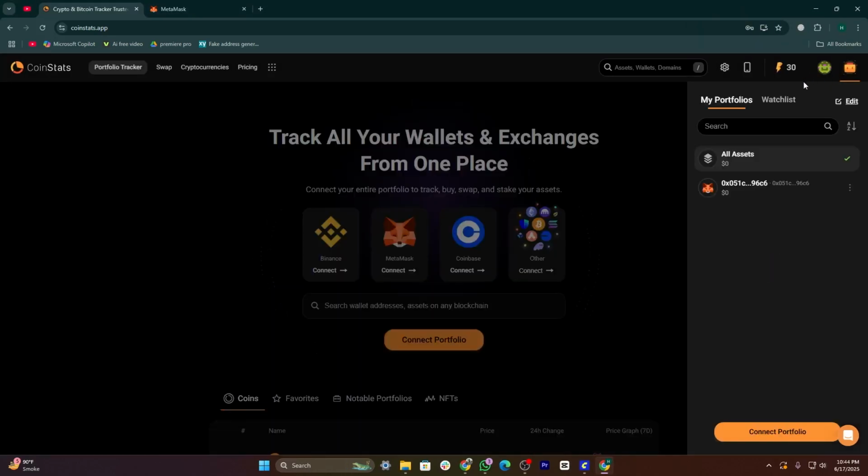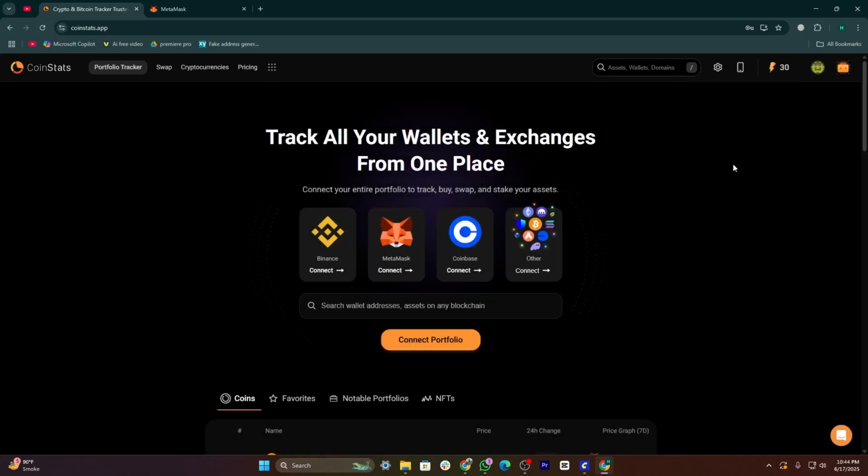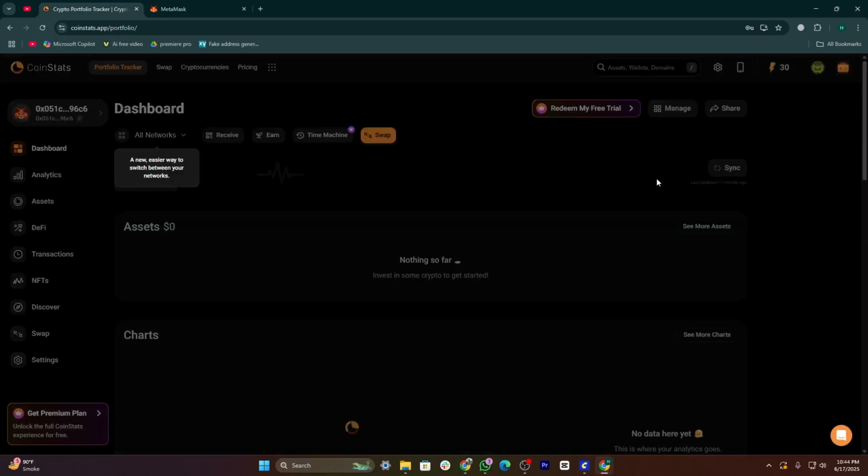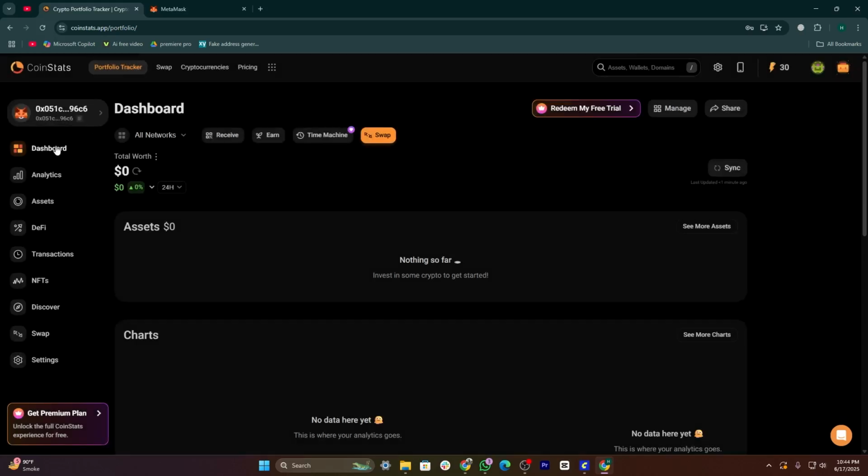Next, click on the profile icon in the top right corner. Here, click on your MetaMask wallet address to open the wallet details. Then, from the left side, click on Assets to view your funds.